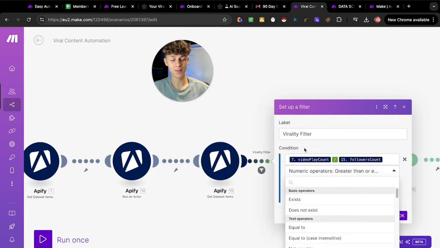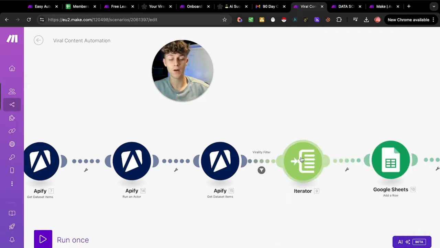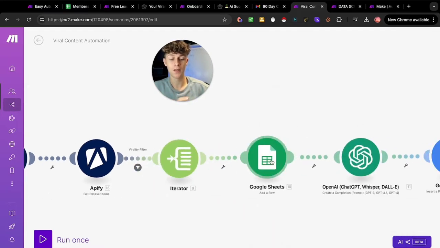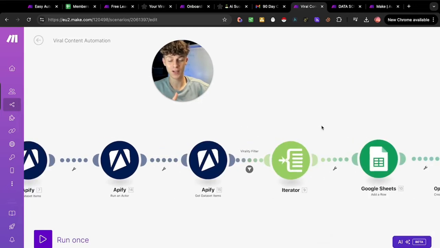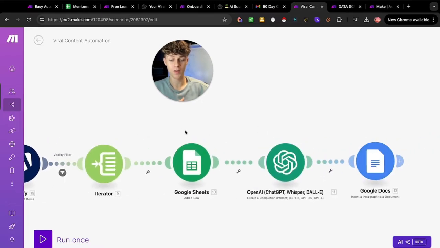So to put this really simply, if they have videos on their Instagram, in terms of reels, that have gotten 3 times more views than their followers, so a 3x multiplier, then I consider that a viral piece of content, right? So it's going to automatically pass through this iterator and put it into a Google Sheet. But then here's the best part. Not only are you going to get amazing content ideas from your competitor in terms of what content's done well on their Instagram, and then you can look at that and see how you can make variations of it and improve it.